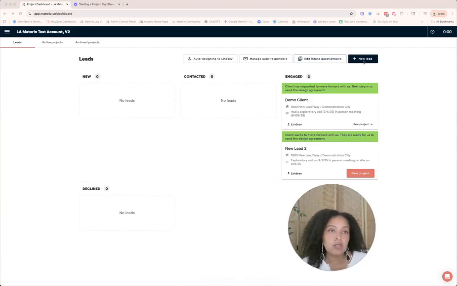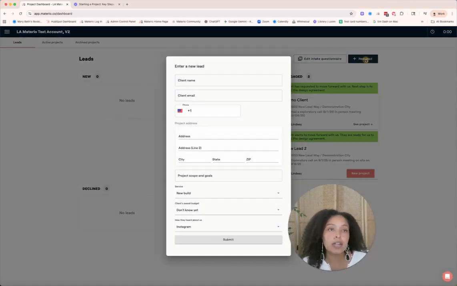The other way is that we may want to enter it in manually because, of course, maybe I met a client at a social networking event, or maybe somebody reached out to me on Instagram. Maybe somebody is a referral from another client and they emailed me, but some way I realize that somebody is interested in working with me and I would like to document that here. So I'll just go ahead and click new lead.